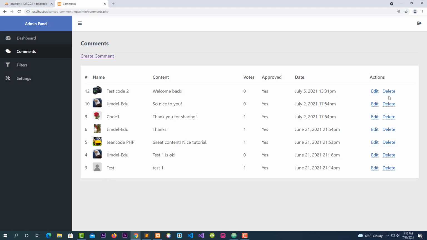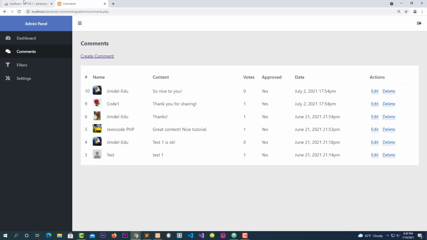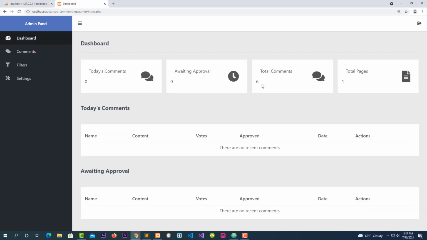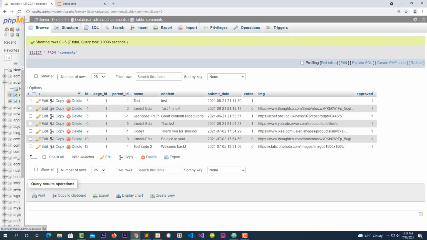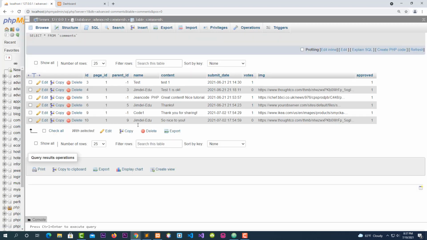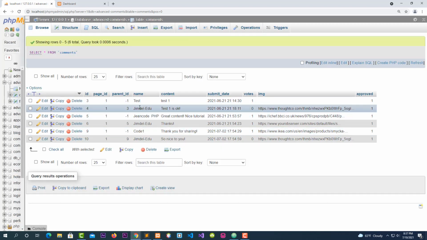If you want to delete the camera, you can click on delete, and it's deleted. If you go to the dashboard, now we got 6. Let me see, 1, 2, 3, 4, 5, 6, 7. Let's refresh it. We're supposed to get 6. We have 1, 2, 3, 4, 5 and 6.